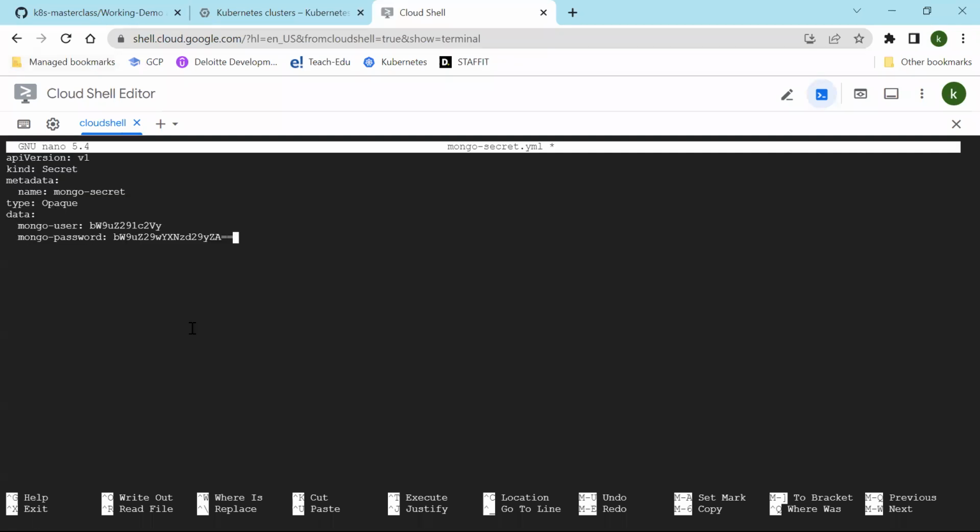Now, if I come here, API version v1, kind is secret. In metadata, I have given a name. Type is opaque. There are different types of encryption technique, and I have used the opaque technique. Then data is mongo user, and there is a value, and password is, again, there is a value for this.